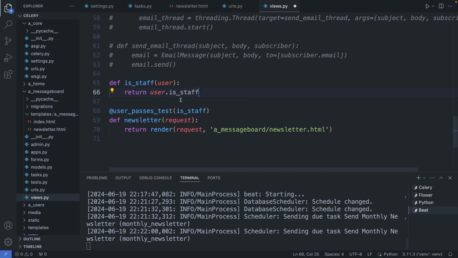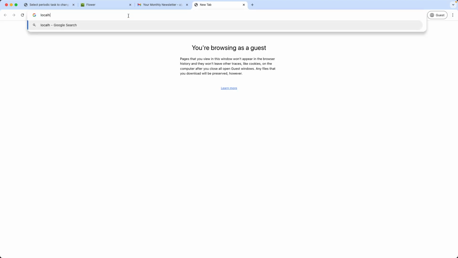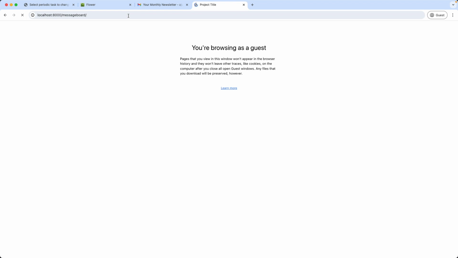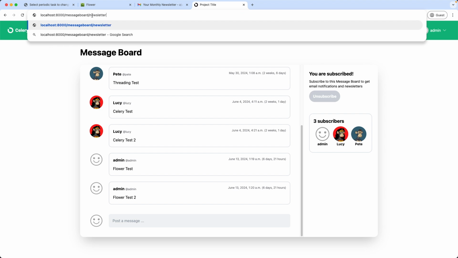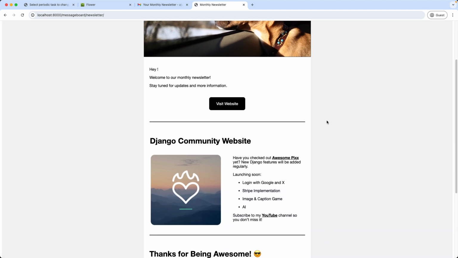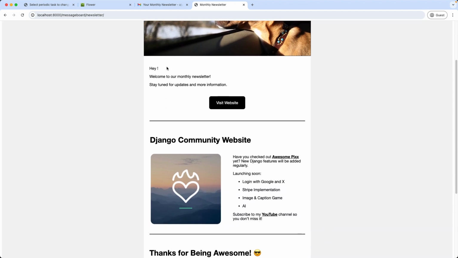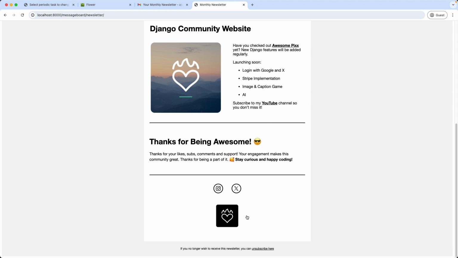Okay. Save this file. Now let's check out the newsletter. First I go to my website with localhost:8000, and then I add /newsletter. Okay, and this is my template with a header image, a personal greeting, here the subscriber name will be displayed, a button with a link to the website, a content section with an image, and a footer with the logo and social media buttons. Okay, let's send this newsletter now.